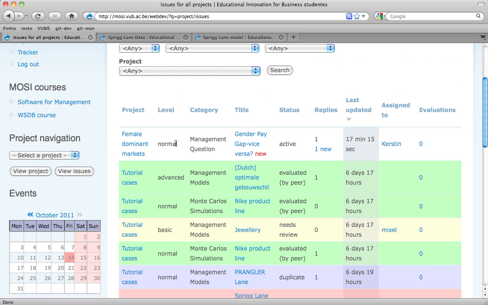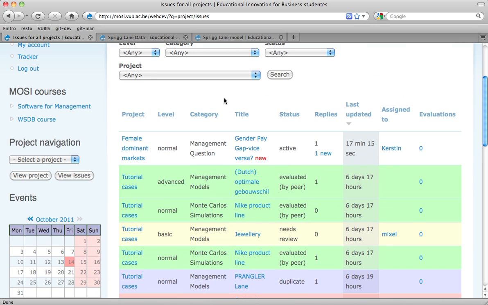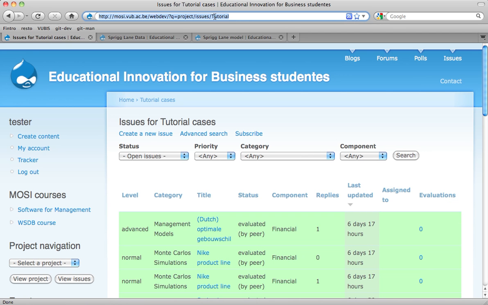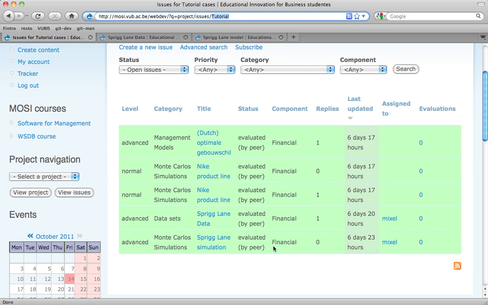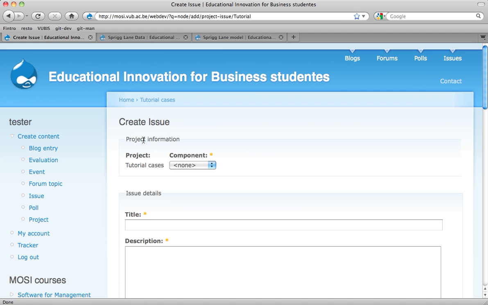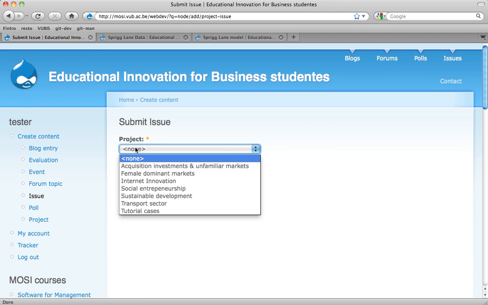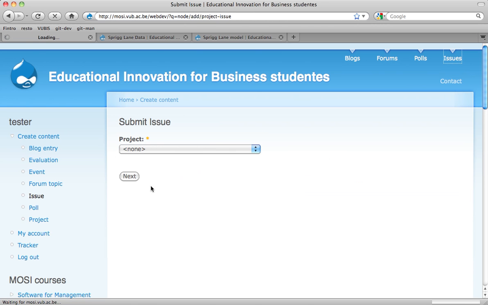The first thing you'll see here is the project. If you click on this project, you will jump to a more specific issue queue. So if you click, for example, on tutorial case, this female dominant markets will disappear. But on top here you see tutorial now, and so you stick to one project. That also has the benefit that if you now click on create a new issue, you already are in the project. While if I do the same from the main page, where you have all the projects, and click on create a new issue, the first thing it will ask you is, yes, but which project? So if you don't see this, that means that you are already in a specific project issue list.